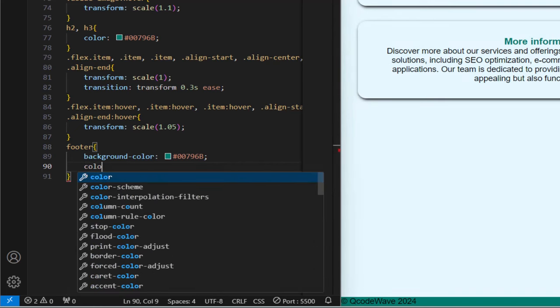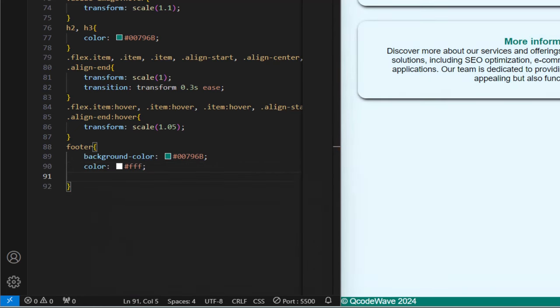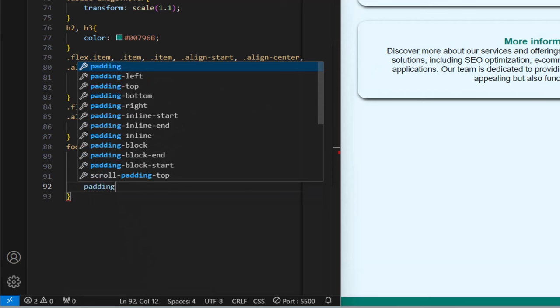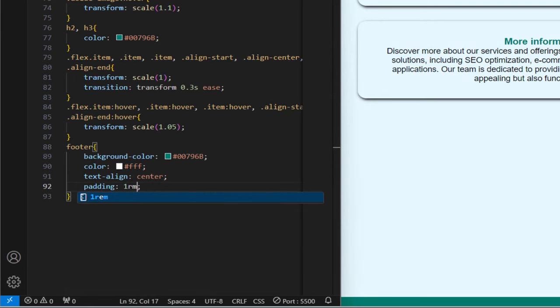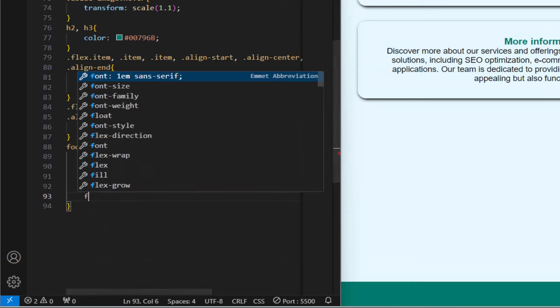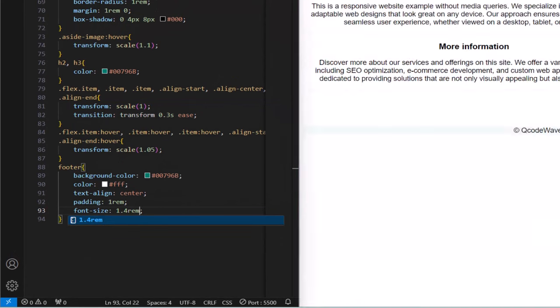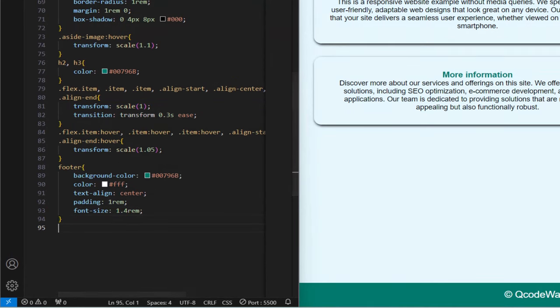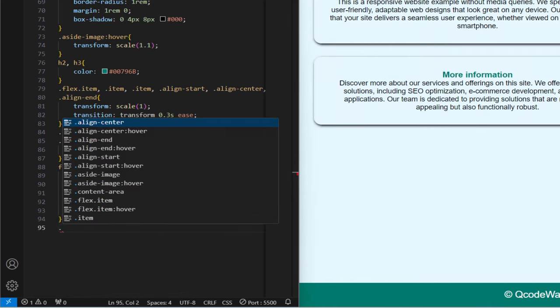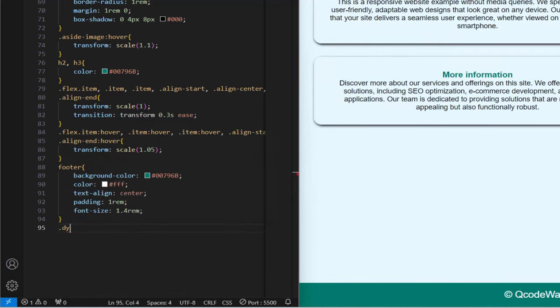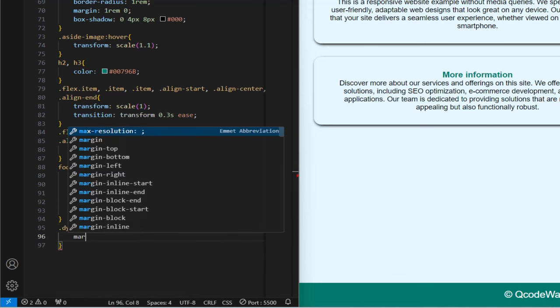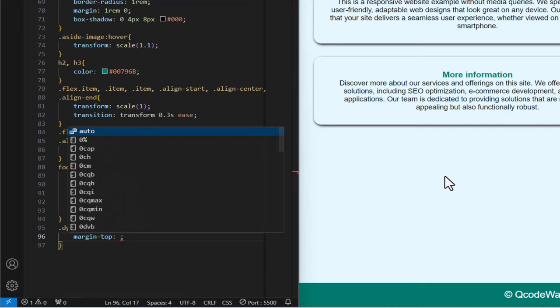And the last one is the footer. Style the footer background color to have the same as the header and add color, text align to be center, add padding to be 1 rem, and add font size to be 1.4 rem. And now the last thing is for the dynamic text or content from JavaScript. Let's style it as well and call it dynamic content, and just add margin top like here and give it 2 rem.